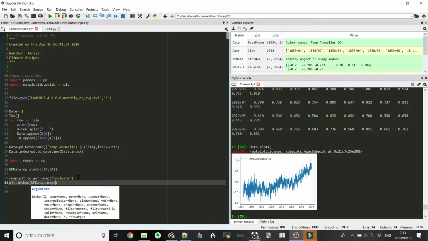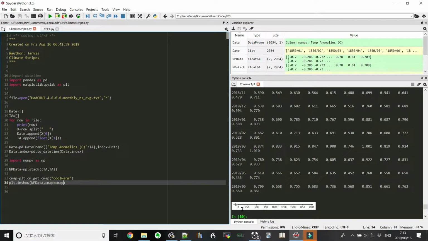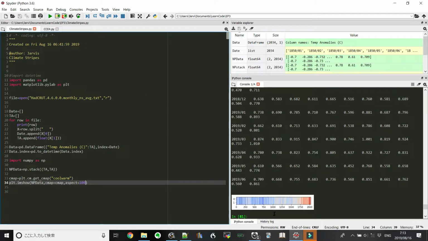CMap. So we play this. Nothing happens. We get this long line, and we can't see anything. Because that means to set the aspect. Make it a bit higher. So aspect equals 100. Like BAM! You have your climate stripes. But it's got a bit of an awkward axis.